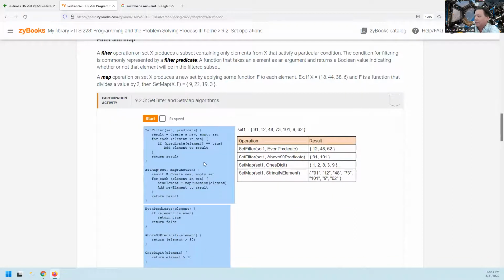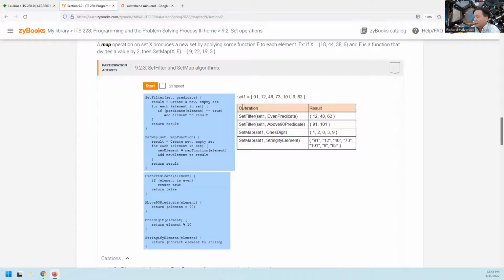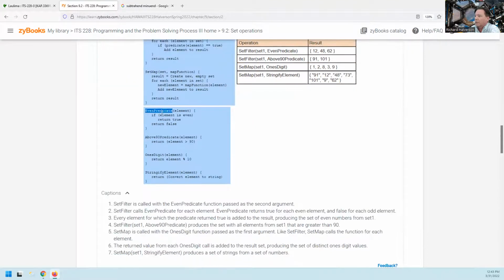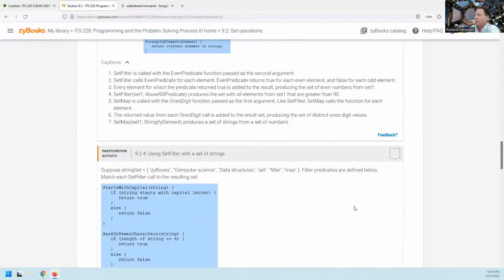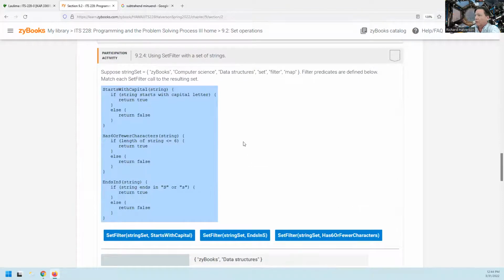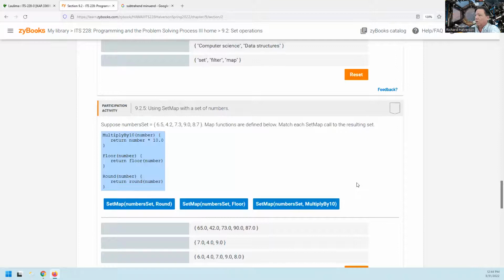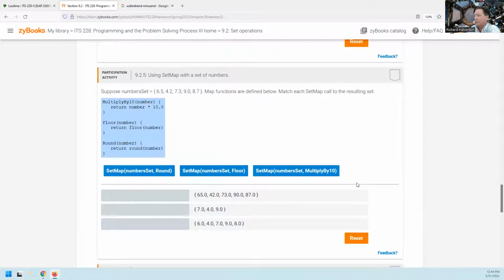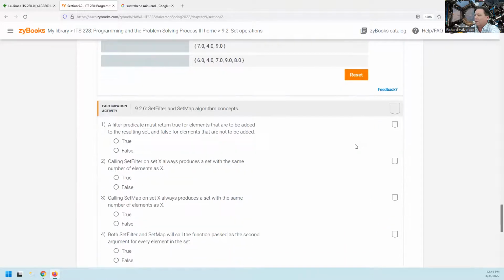All right, so this explains these methods that go along with sets when you are using sets: the set filter and the set map. And these are examples of a filter predicate. This is going to return just even ones. This is just going to return true or false, if the element is greater than 90. And this one returns the ones digit of a number. Kind of interesting. All right. So here are some other ones. Go through these participation activities and make sure you understand all these different kinds of methods that can go along with sets.